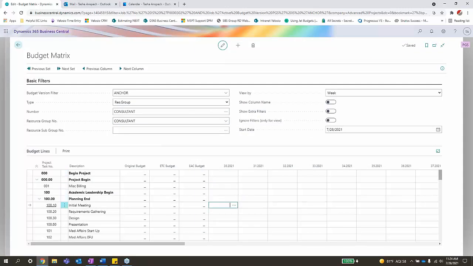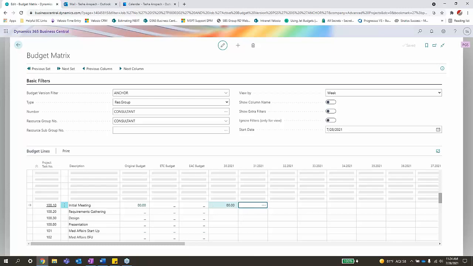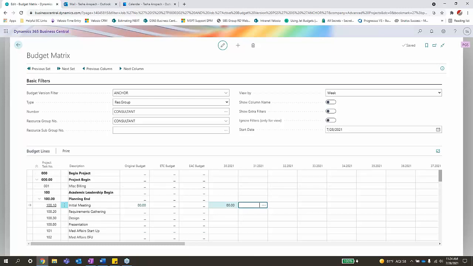So if I know for sure I'm going to need 8 hours of consulting, I can tie that number in here, and now that's going to be budgeted for me to schedule my resources, the individual resources, out once I get to the scheduling portion of my project.